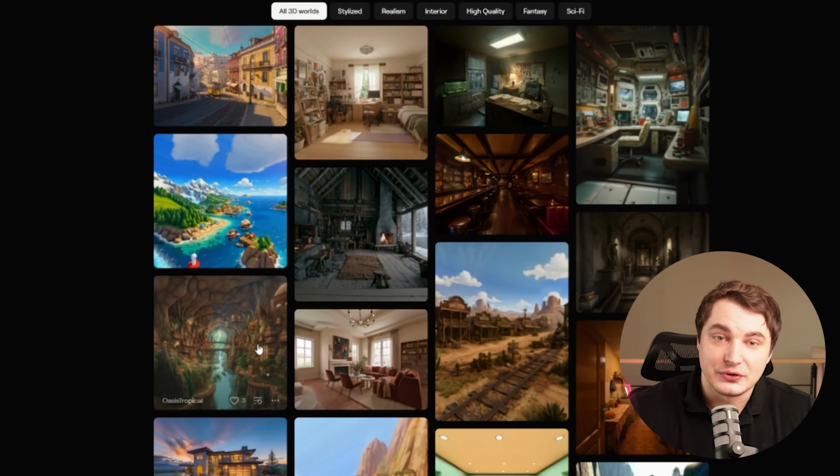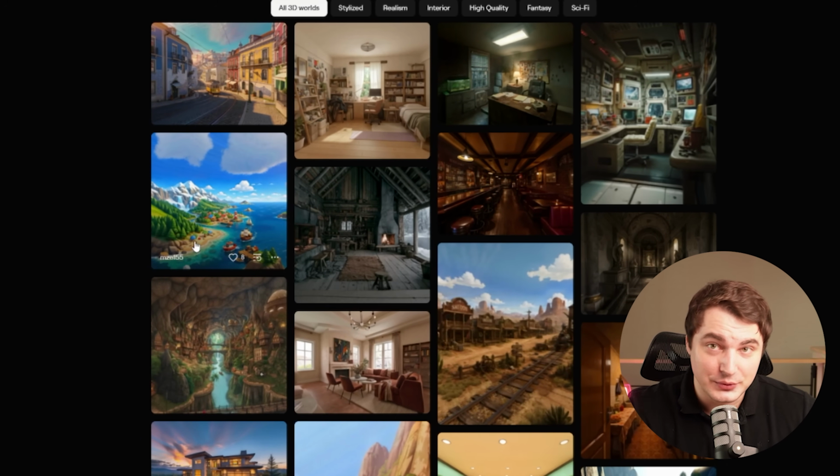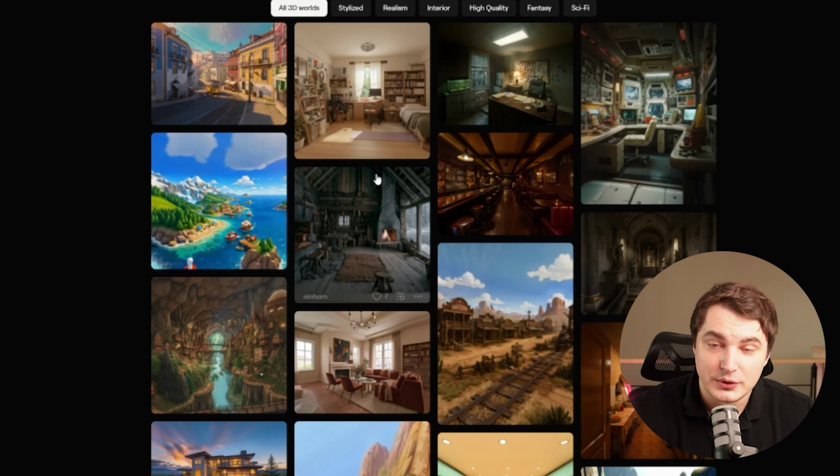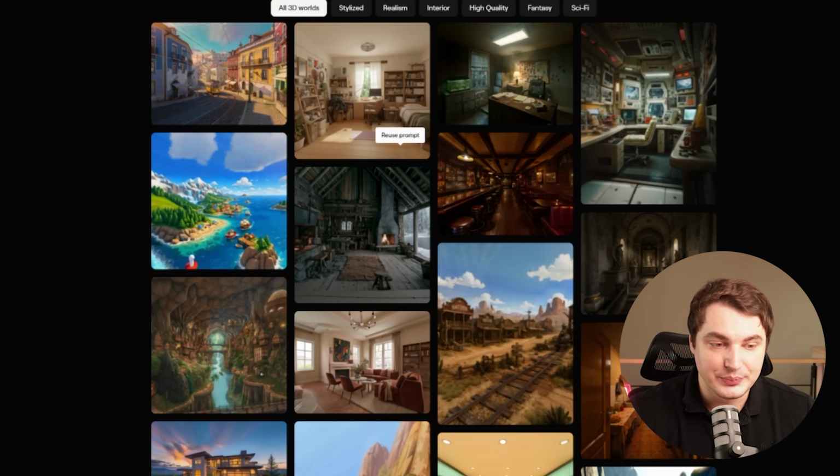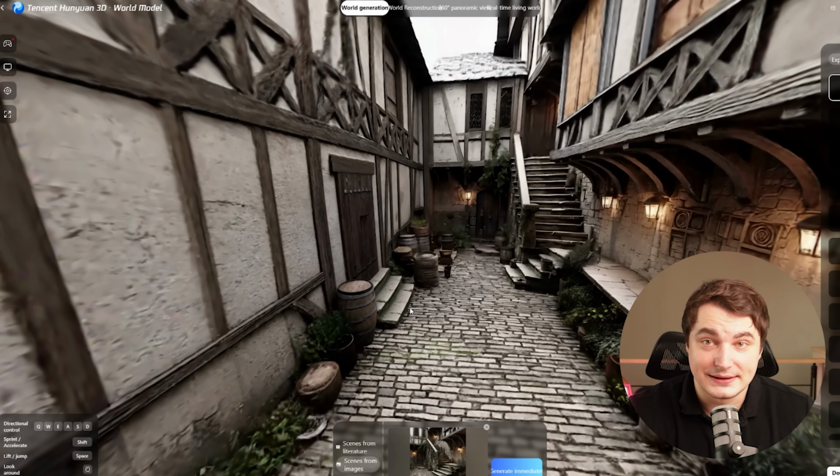A paid alternative to Hunyuan World is Marble, which you might know, also called Marble World Labs. You can do some generation for free and they also generate GLB, but in my opinion, Hunyuan is definitely not worse or maybe even better in some cases.